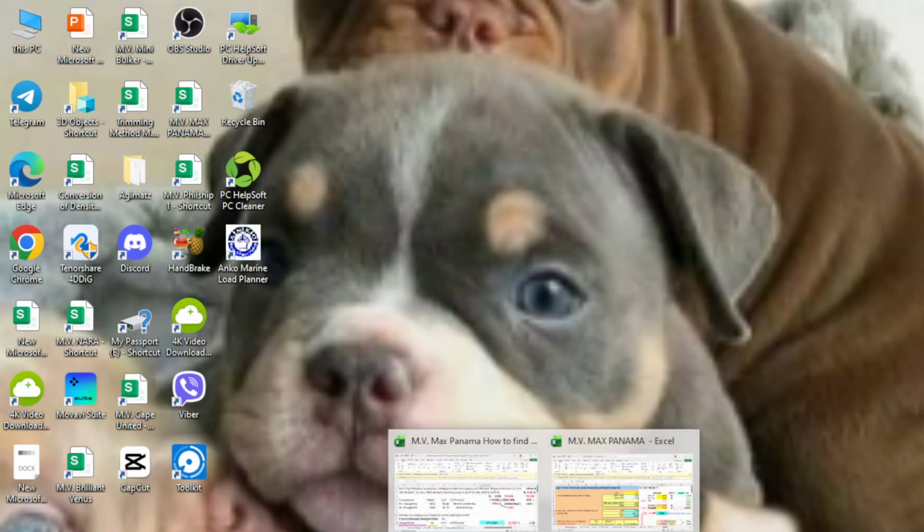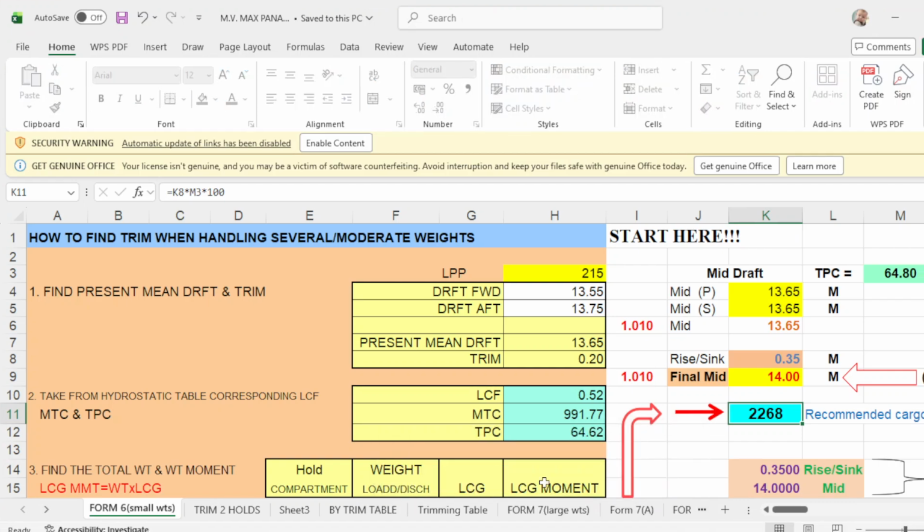First, I would like to show you that there are about 5 programs to back up your loading to get the remaining cargo to load. So there are 5 programs that you can rely on to back up your results of your remaining cargo to load. Number one is form number 6, which is small weights.